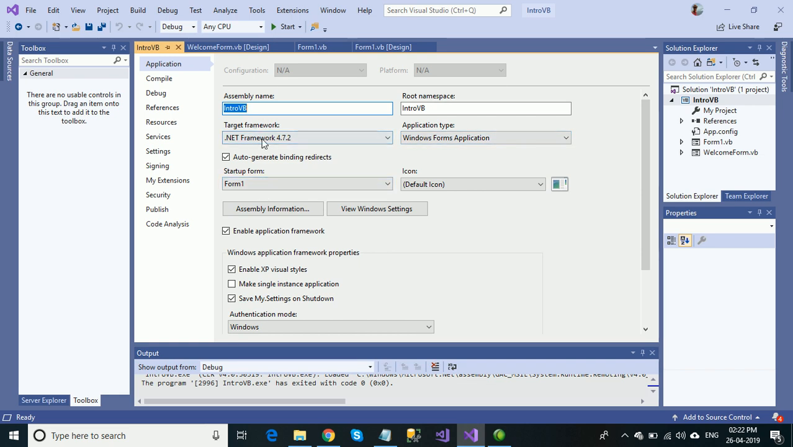Okay, you will find other stuff also: framework version, application type, icon of your application, right? You can have icons for it also. Icon is what appears in the corner. See the icon of Visual Studio, you can set your own icons, but for now it is asking what is my startup form.